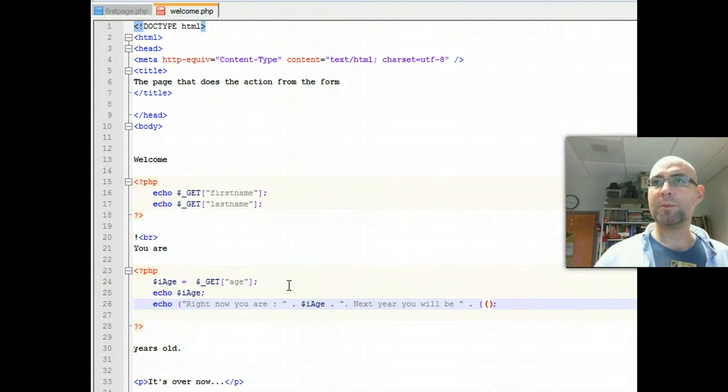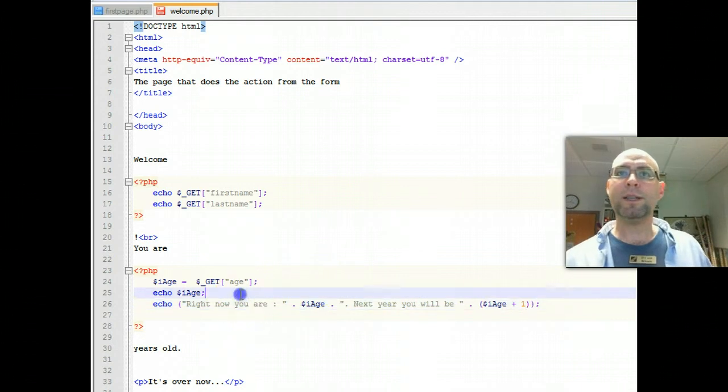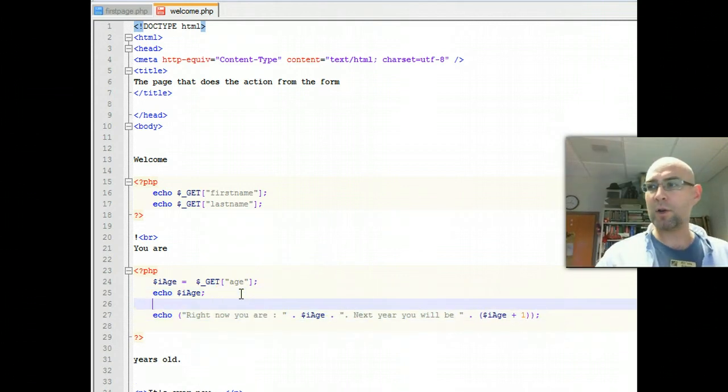We'll put two parentheses, and we'll put $iAge plus 1. We're going to hope that works. Now, a cleaner way, again, I can be really anal about code, and I encourage you to develop these tendencies early on, excuse my language, but being very meticulous and deliberate will help you in the long run.